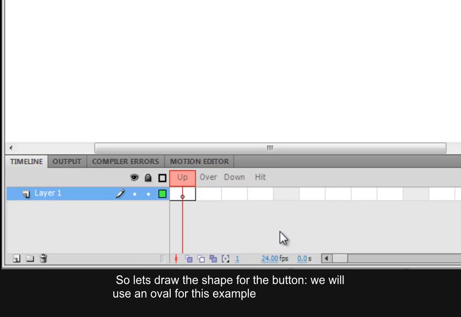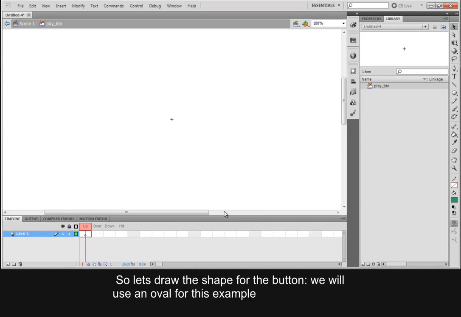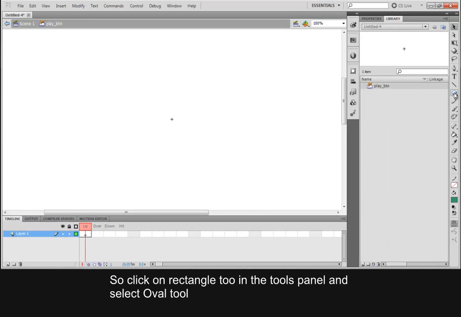So let's draw a shape to define how the button will look. We will use an oval for this example. So from the tools panel, let's select the oval tool, and let's draw one.